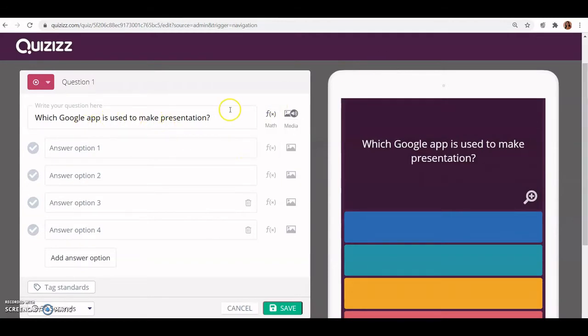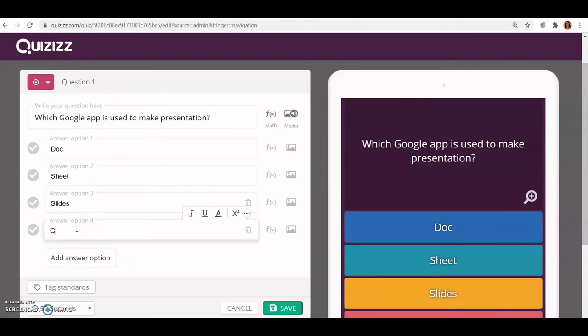So you also have to create the options for this question. So I'm just writing the options. You can add any options. 4 options are given by default, but you can change or delete the options. So I am writing the options: docs, slides, sheets or Gmail. So here are the 4 options, and whichever option is the correct answer, you have to check it. So here the correct answer is slides. So I have just checked it here.